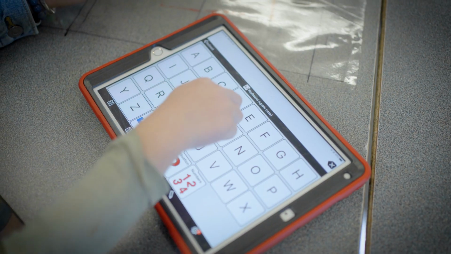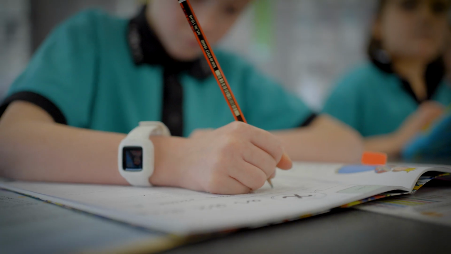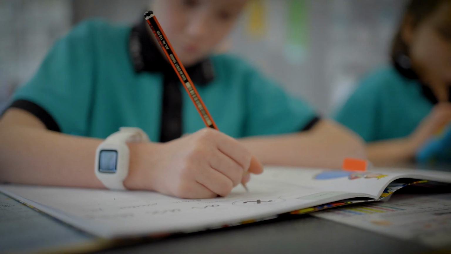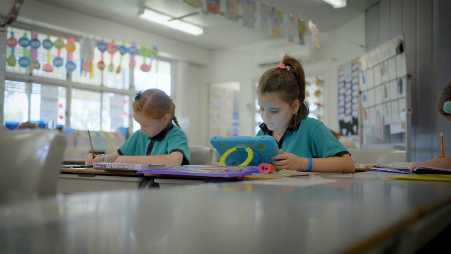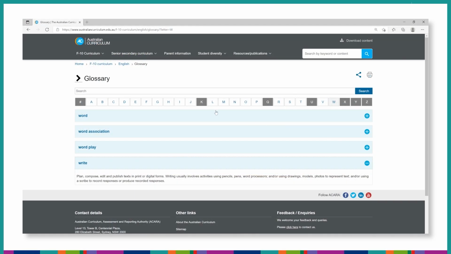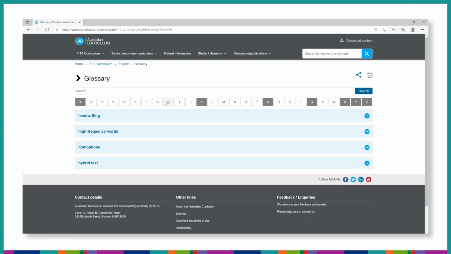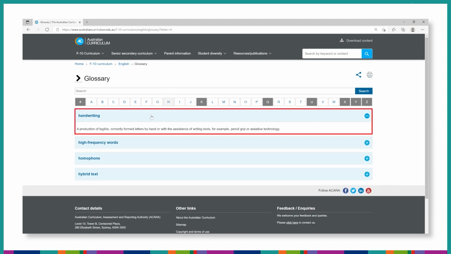Sometimes the key terms can be unintentionally interpreted in a way that creates barriers for learners. For example, writing can be misinterpreted as handwriting, but clearly that's not correct. Handwriting differs to writing. Handwriting is defined in the English glossary as the production of legible, correctly formed letters by hand or with the assistance of writing tools, for example, pencil grip or assistive technology.